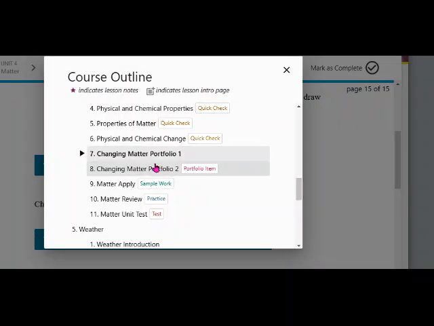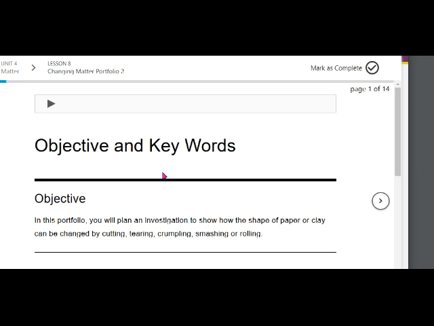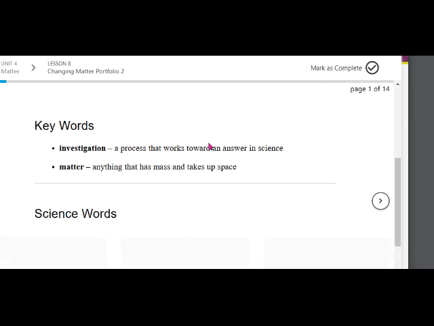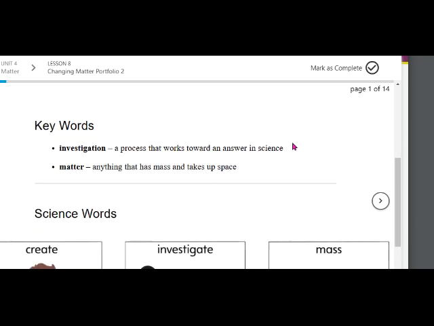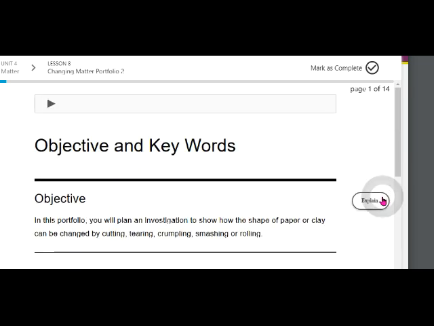So I'm going to go ahead and go to my course outline and go to lesson 8. This is where we're going to complete just a few more worksheets and we're going to turn all of those worksheets in together at the end for your teacher. We have a new objective. In this portfolio, you will plan an investigation to show how the shape of paper or clay can be changed by cutting, tearing, crumpling, smashing, or rolling. My keywords are investigation, a process that works toward an answer in science, and matter, anything that has mass and takes up space.